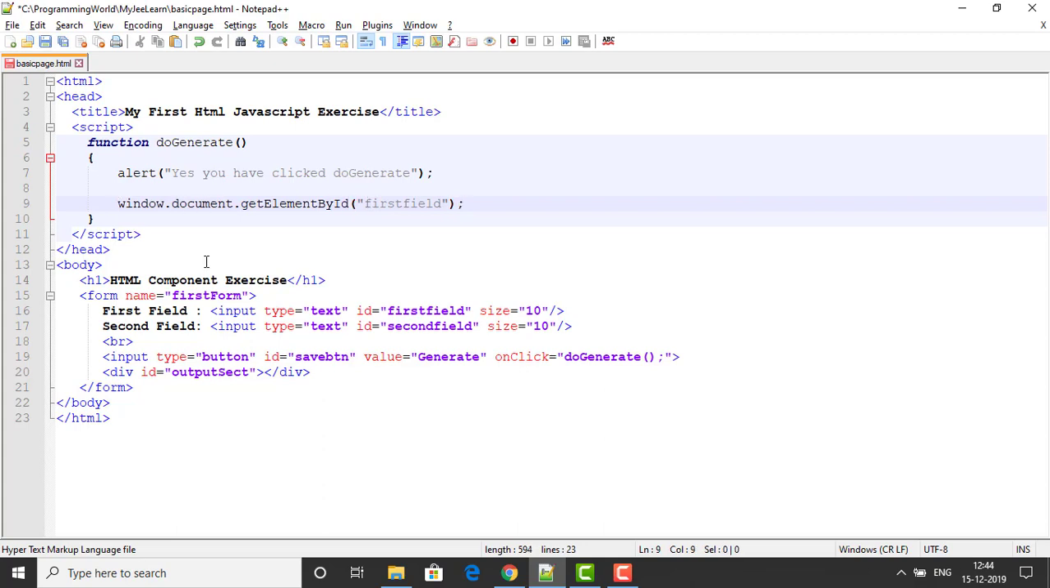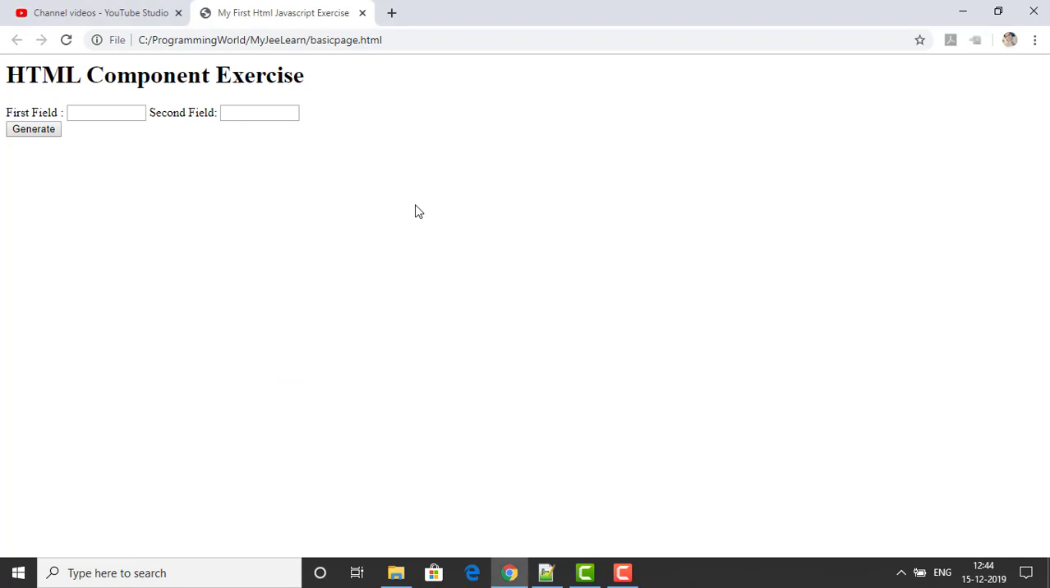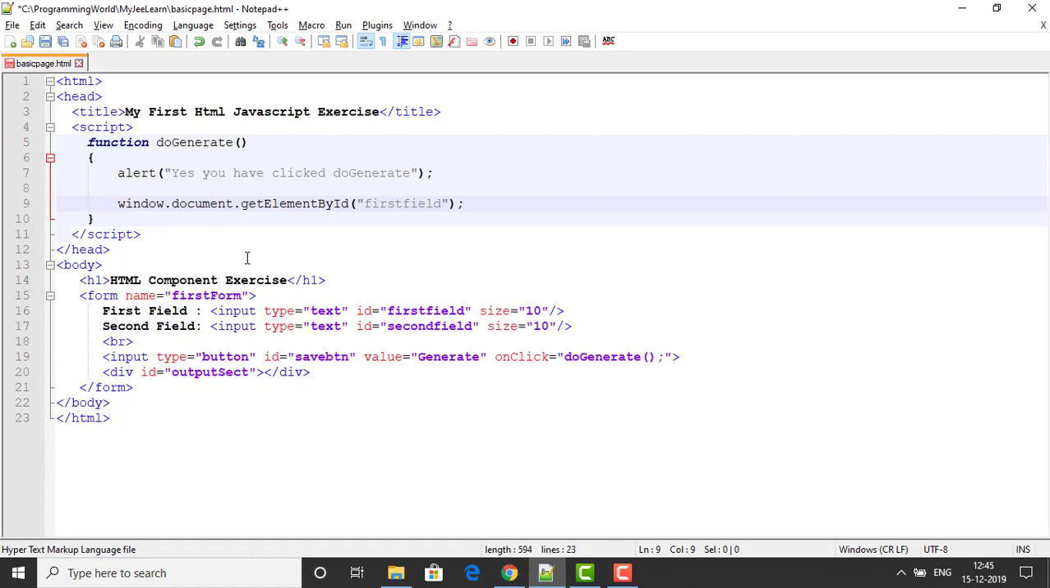So this is one object. Whenever you are doing window.document.getElementById first field, you have access to this particular HTML object, which is one text with ID first field and size. So what I will write is firstFieldObj, meaning first field object.